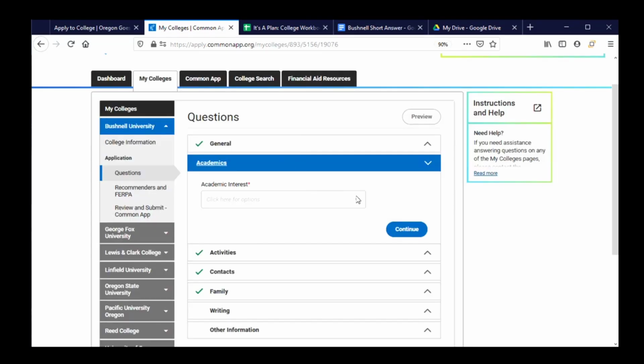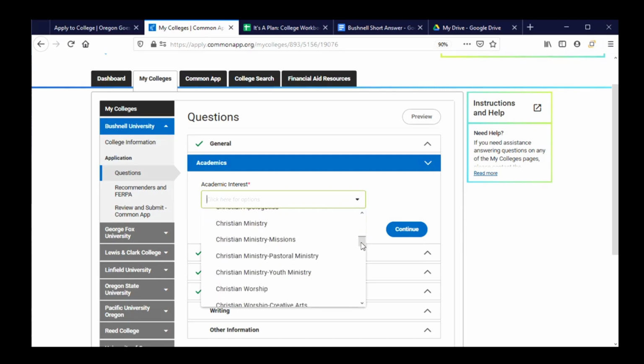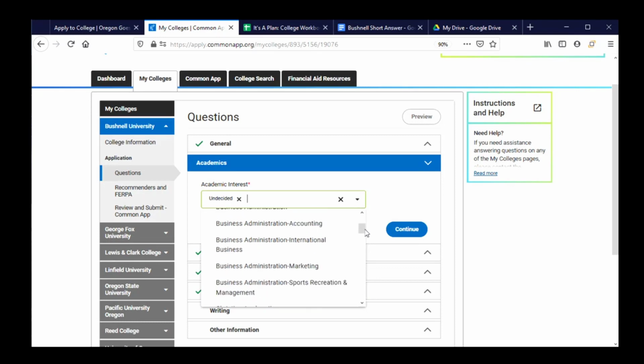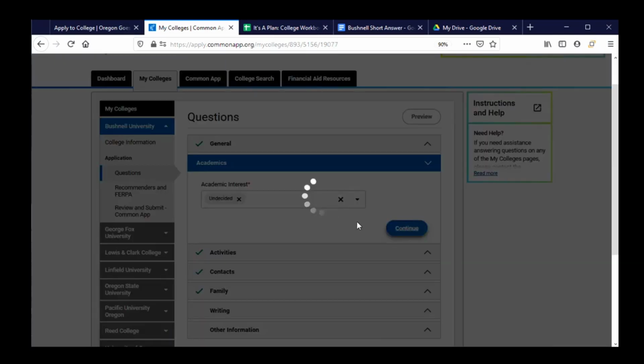This is asking me what I'm interested in studying when I arrive, and you'll notice that there are a lot of different options. I am somebody who is not sure exactly what I want to study, and so I'm going to choose undecided, and that's acceptable. It'll give me an opportunity to consider my options and choose them later. If you already know what you want to study and what you plan to major in, you can choose that there. And I'm done with the academic section and click continue.